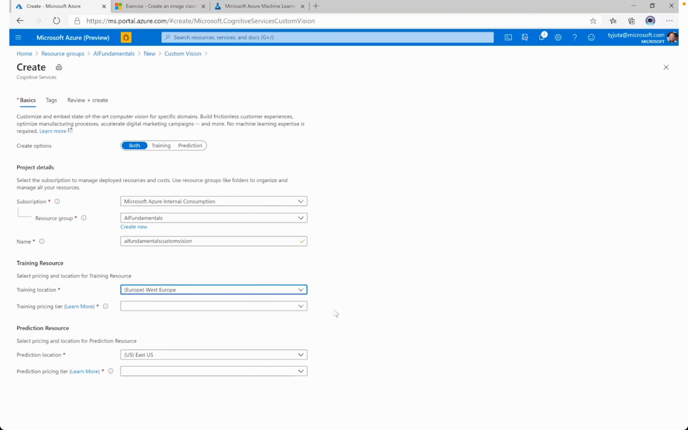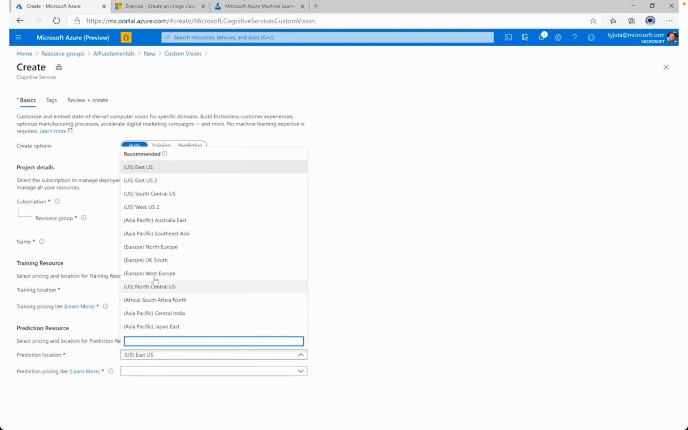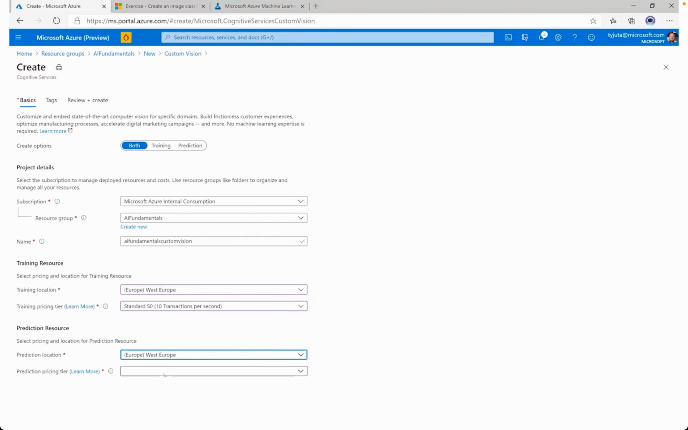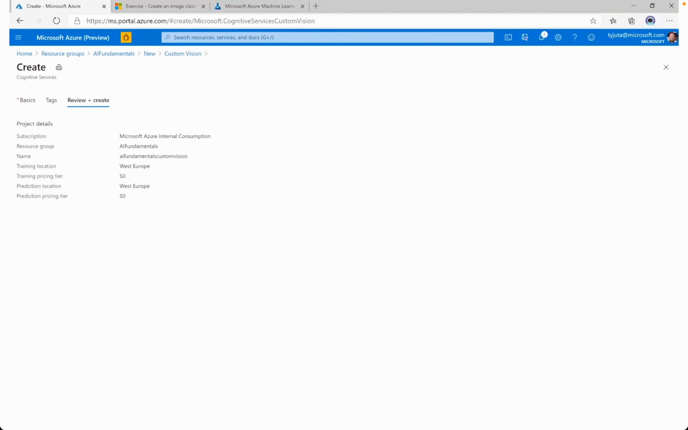I'm from the Netherlands. Pricing tier, I'll use the standard tier. You can use the free tier, but I'll probably have already some resources running. So then the free tier will not work. So I'll choose the standard here. I'm also going to select this one, West Europe. Pricing tier will be the standard tier. And I'll go to review and create. I'll create this. And while this is creating, let's check what our next exercise is.